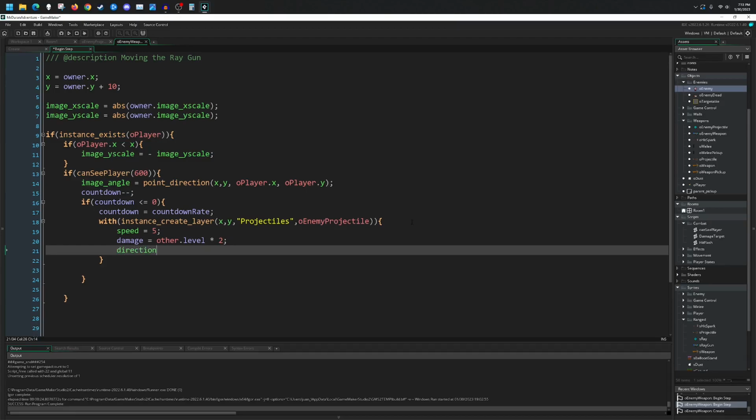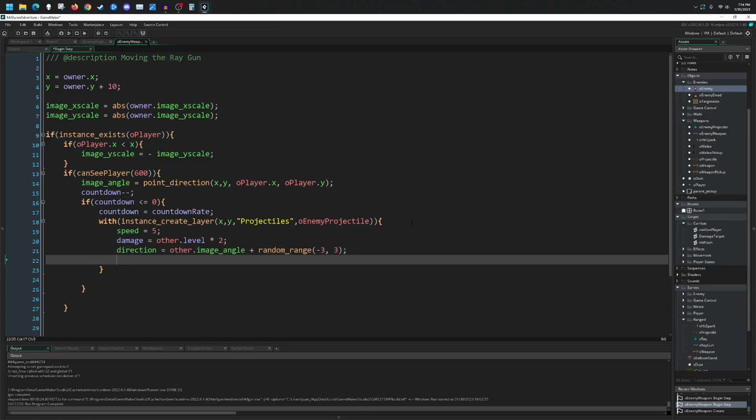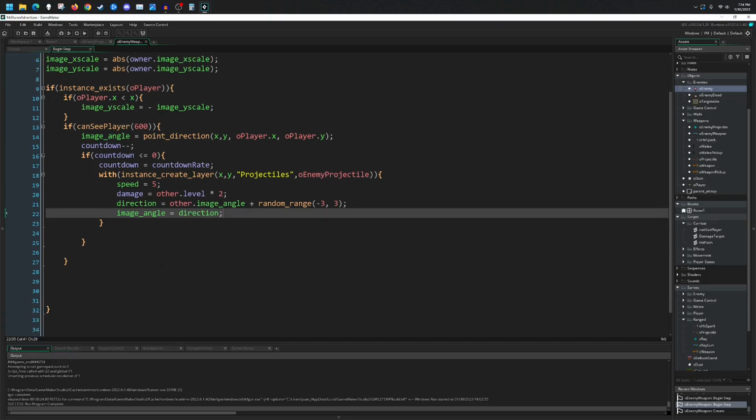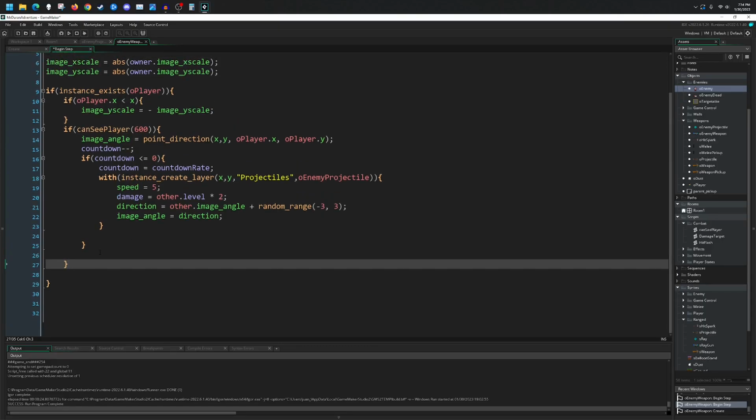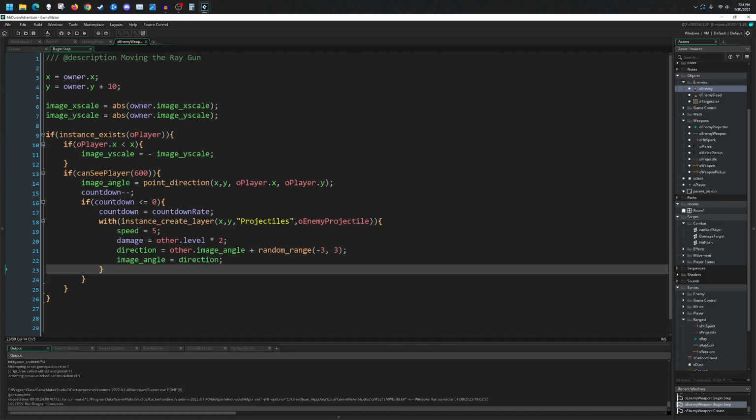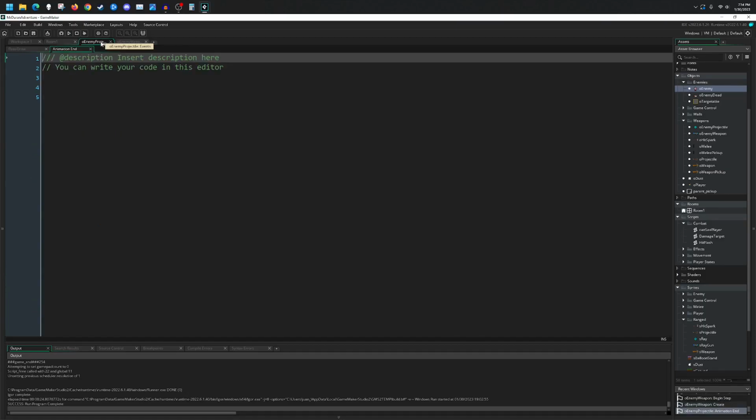Then direction is going to be equal to other.image_angle plus random_range, and the projectile will have a range of -3 to 3 added to whatever the direction is, and then image_angle will just match our direction. This does complete everything for our enemy weapon. Now we just need to go into our enemy projectile and give it its code.